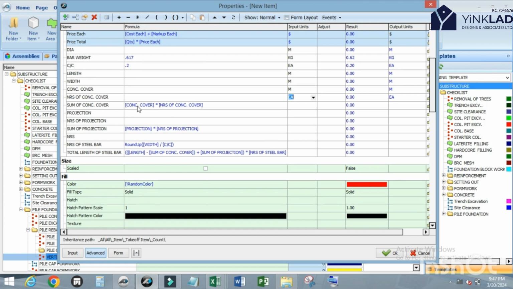Then sum of concrete cover in meter. Then projection is also meter. Numbers. Then sum of projection is in meter. Then numbers of steel bar. Total length is in meter.